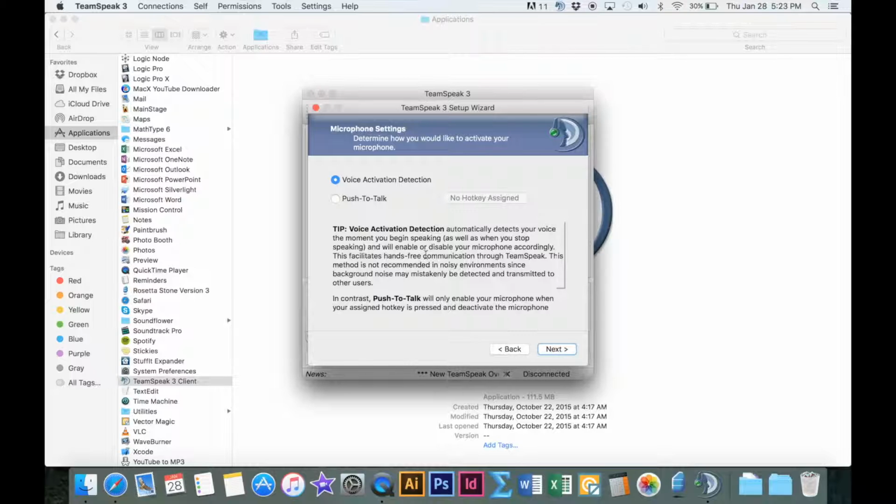And press next. So this is your microphone settings. You have two options here. Your voice activation detection will automatically detect your voice the moment you begin speaking, as well as when you stop speaking, and that will enable or disable the microphone accordingly. I wouldn't recommend this option, only because if you're ever talking to somebody who's physically next to you that you don't want the people in Teamspeak to hear, then that's just going to automatically detect, and so you'll essentially be talking to everybody at that point. So you probably don't want that to happen.